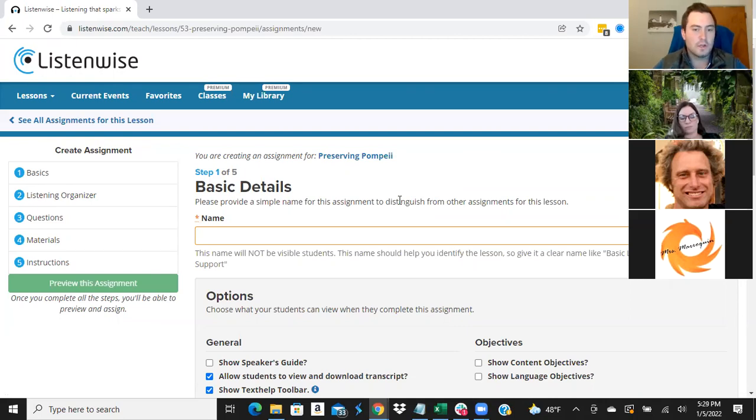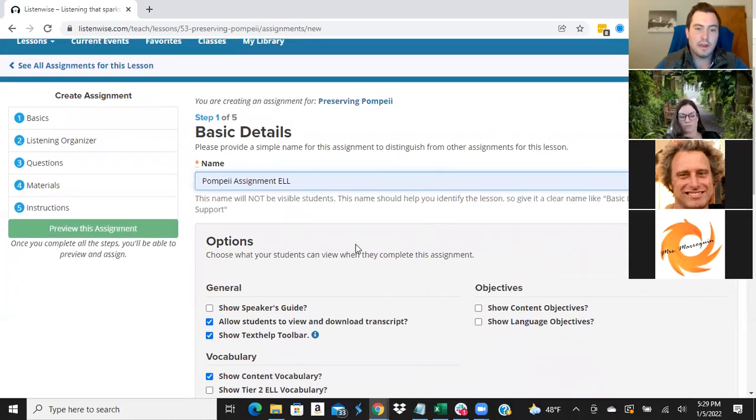So for example, if you want to create one version of the assignment just for your English learners, you can say like Pompey assignment ELL. Provide those scaffolded supports for your English learners, and then assign it to just those students. And then you can come back, create a second version of the assignment for your Gen Ed students, and maybe just name that one Pompey assignment Gen Ed or something like that. So that's just an important note right there for keeping organized on your end.